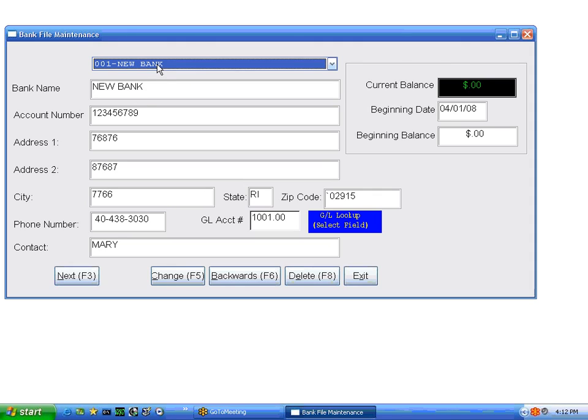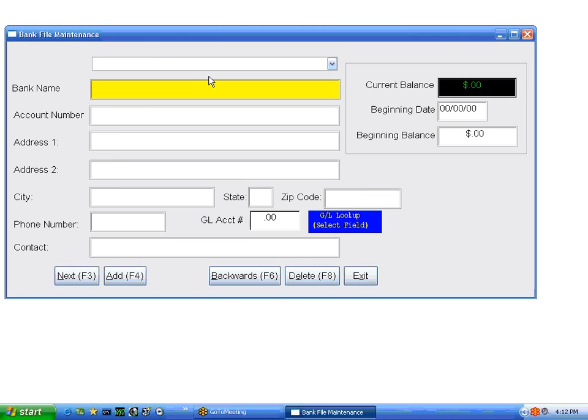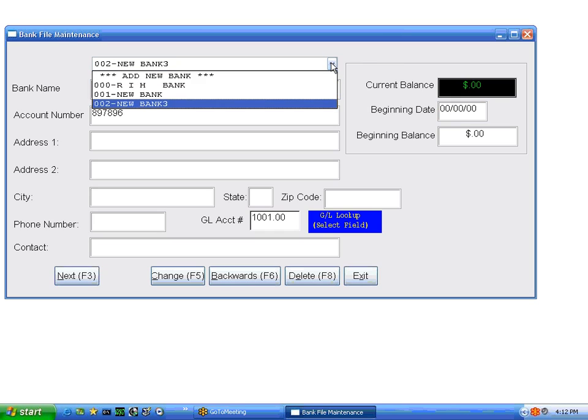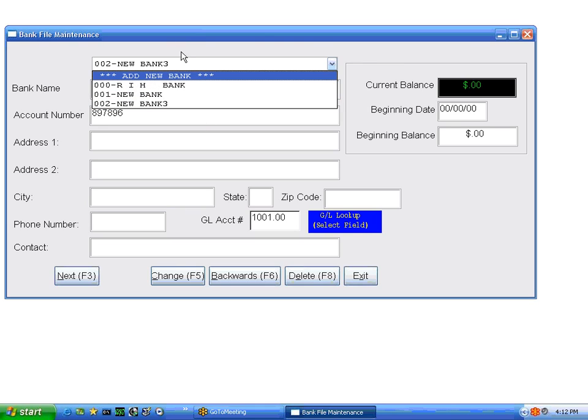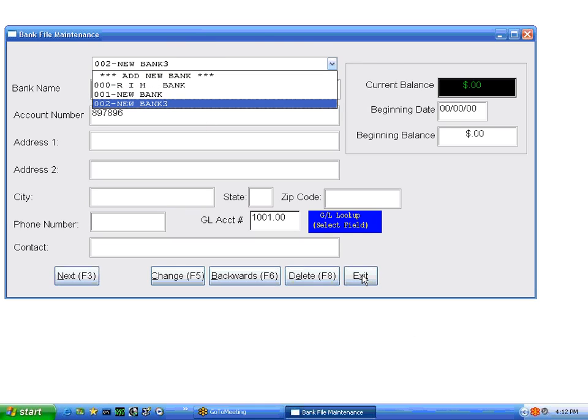If you need to add another bank, there again, select Add New Bank. Put in as much information as you want. If you know the bank account, you can type it in. We can put in a beginning balance or just hit F4. Now we have another bank. So now we're creating our bank and setting our balances.